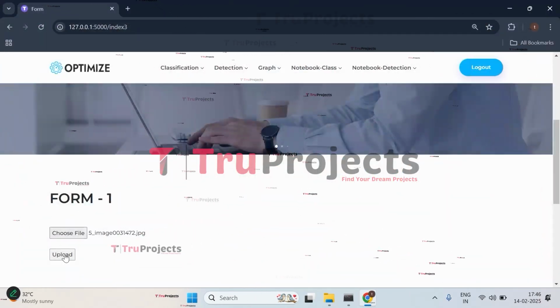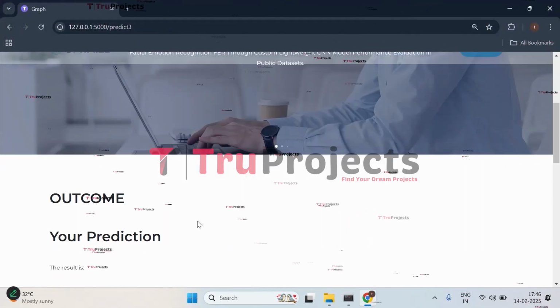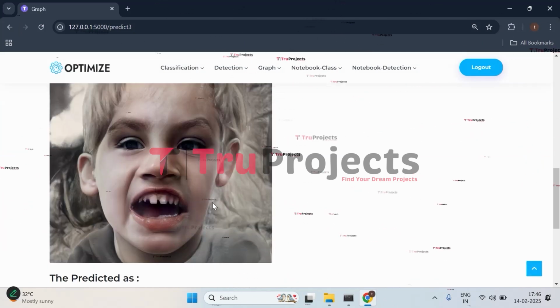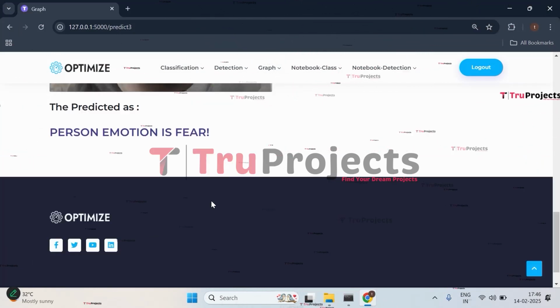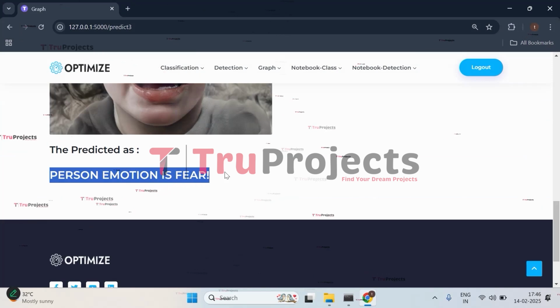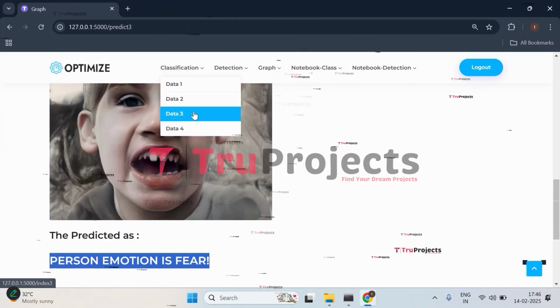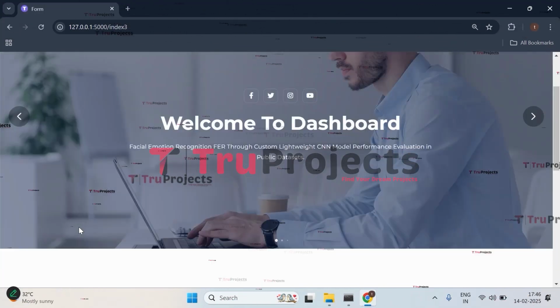I have loaded it. Now click on upload. And here we got the prediction. This is the one we have uploaded, and here we got the prediction that the person's emotion is fear. Let's check with the other files, I mean other images.